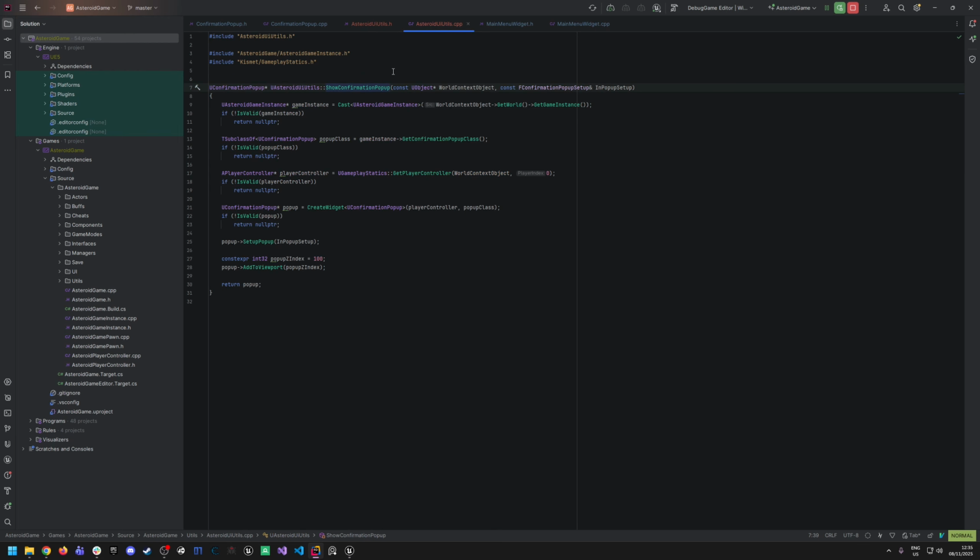Okay, and now in the CPP file, first of all, I try to get a game instance, and if you don't have a valid game instance, I return a null pointer. Then I try to get a pop-up class from this game instance, and the same way, if you don't have a valid class, we return null. Then I try to get a player controller, and then I try to create a pop-up based on this pop-up class, and the owner is the player controller. Then I call setup pop-up with the provided pop-up setup.